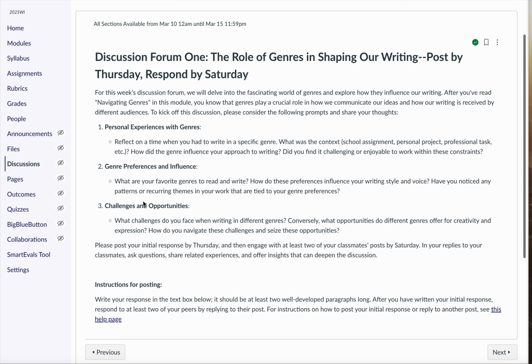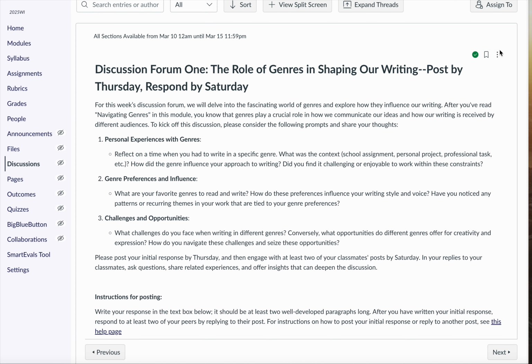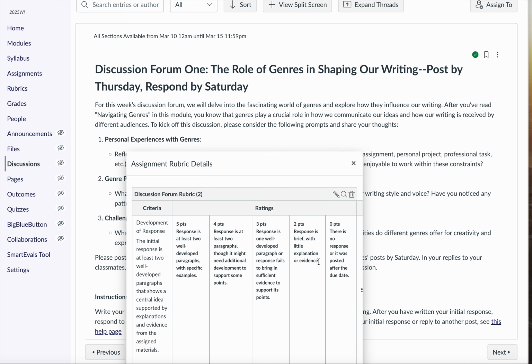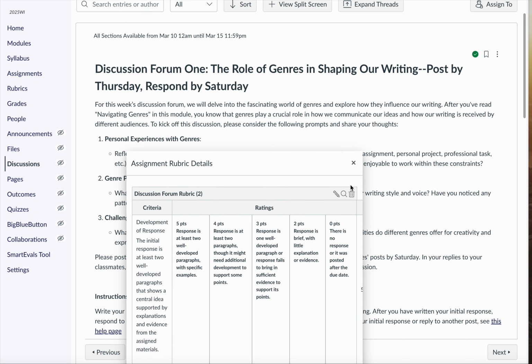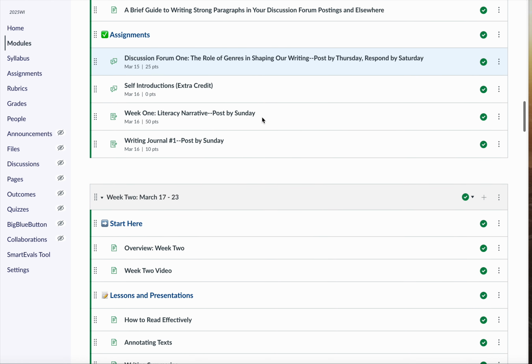And there's a rubric. Sometimes the rubrics are posted in the assignment. Sometimes you have to look at them up in the little 3 dots that are more, and it'll show you the rubric. So you've always got access to how you're going to be graded on a particular assignment in the class. So that's your discussion forum.